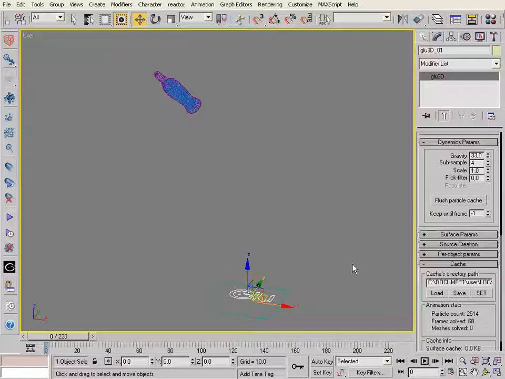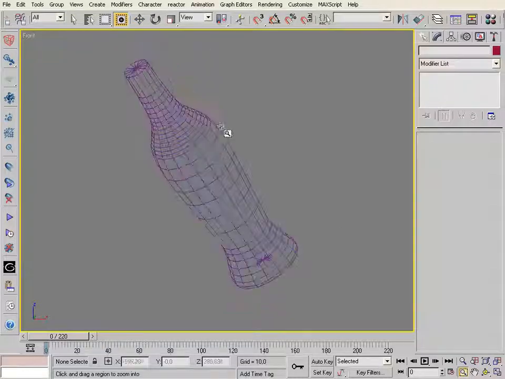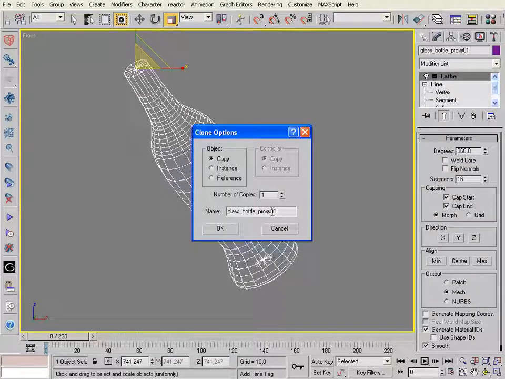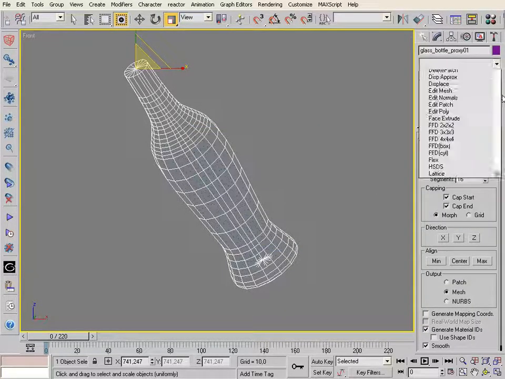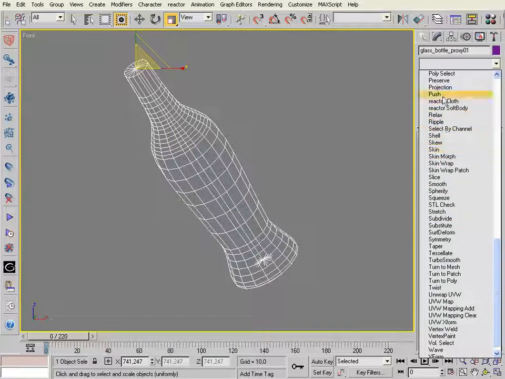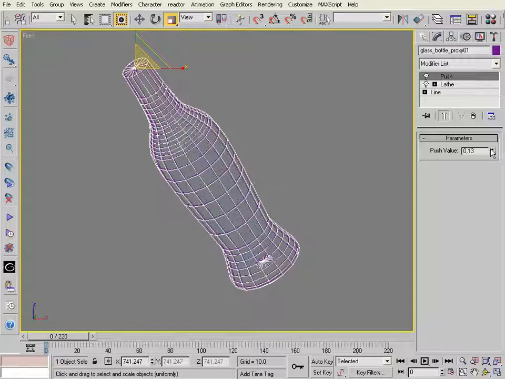Okay, now I will flush the memory. So let's select this icon, flush particle cache, and I will make a copy of this object, and I will push the object very little, not too much, just a bit larger, not too much. I think this is enough.